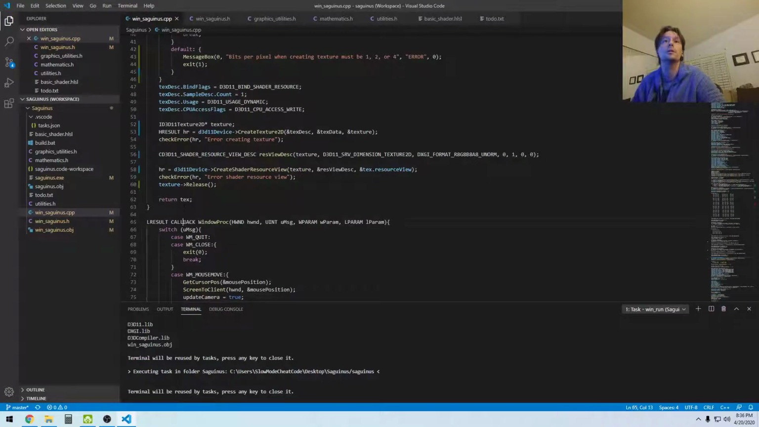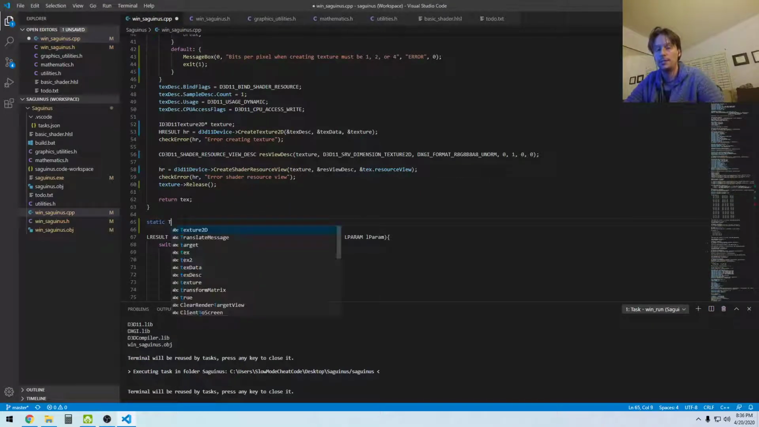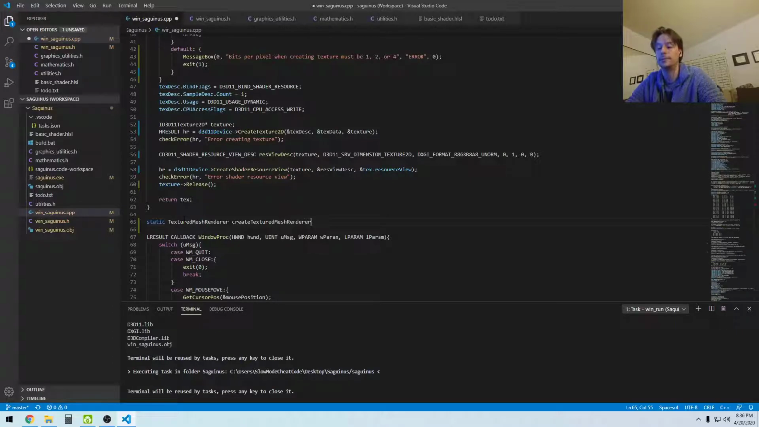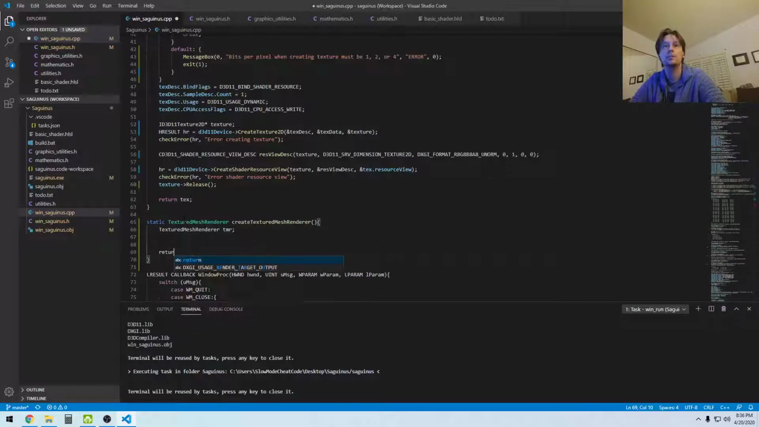Let's put it here. So static textured mesh renderer, create textured mesh renderer. And I'm not going to take in any parameters. Textured mesh renderer, TMR, return TMR.